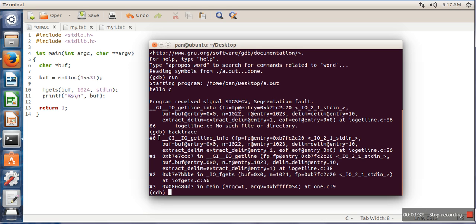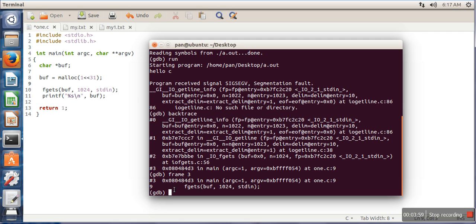We have here frames 0, 1, 2, 3. These are the frames, and we are only interested in our code. If you can see here, frame 3 is main, so we just want to see where in the main function we are getting this error. So we will run the command frame 3. It means we are selecting only this one. When we run this, it will show you the line.